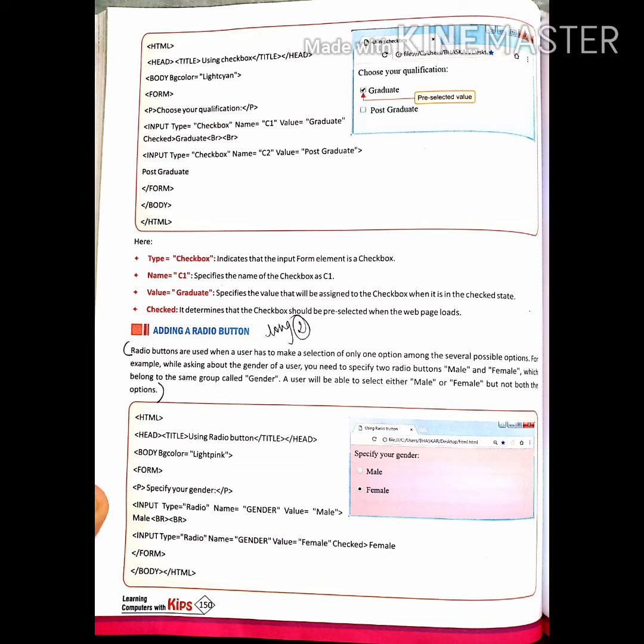Adding a radio button. Radio buttons are used when a user has to select only one option among several possible options. For example, while asking about the gender of a user, you need to specify two radio buttons, male and female, which belong to the same group called gender, so a user will be able to select either male or female, but not both.